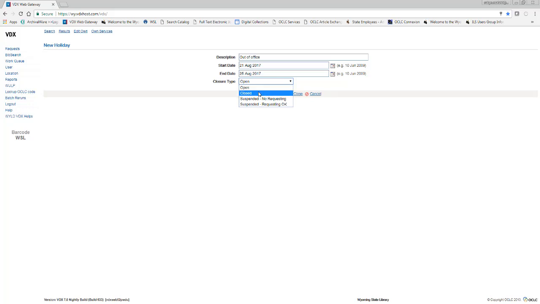Again, let's say it's a known holiday like 4th of July. Closed, that just is going to let other branches know that you will not have staff there during that period, but you really only want to use this if it's for a shorter amount of time, like a single day, because the open and close have no effect on requests. So requests will still be coming in and going out, borrowing and lending as normal if you choose one of these two options.